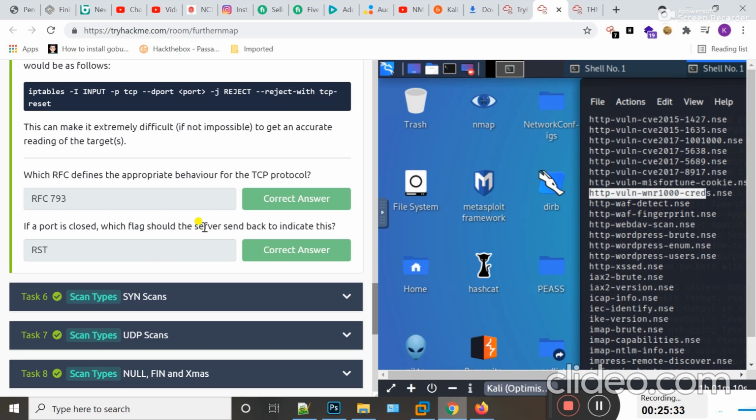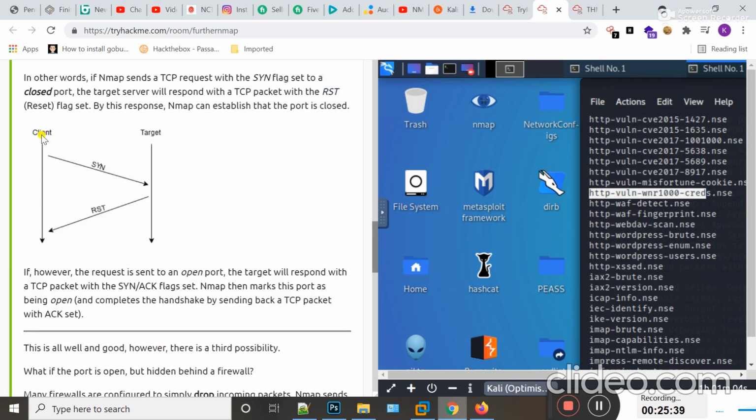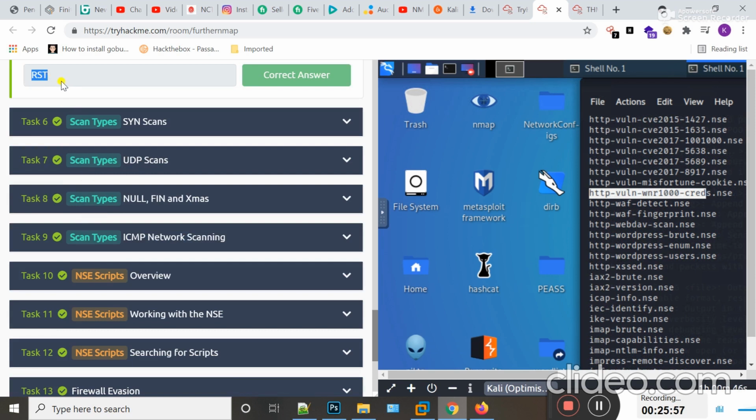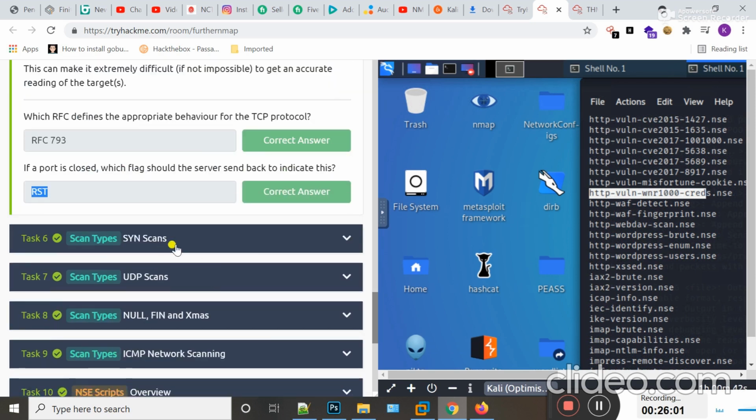The server should send back the reset flag. Here, if the client wants to scan port 80, the client should send a SYN request on port 80 to the target. Now if port 80 is closed, the target will send a reset request to the client. So the RST flag is used to indicate the reset packet.